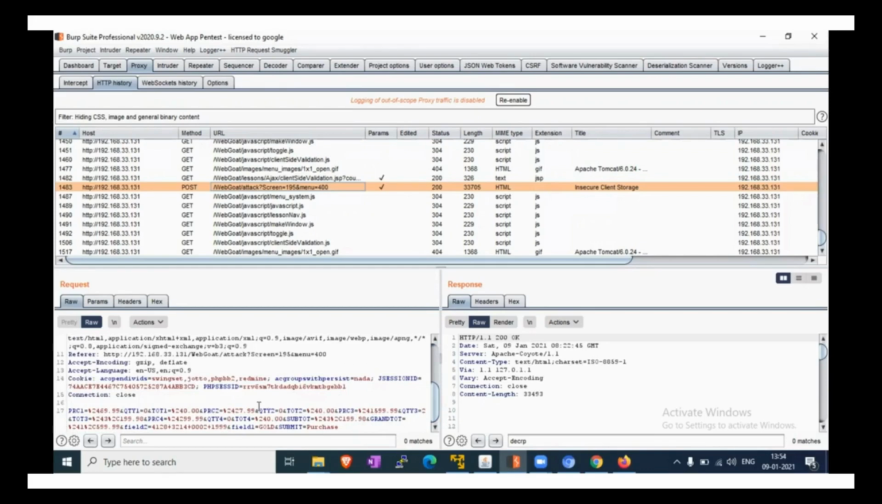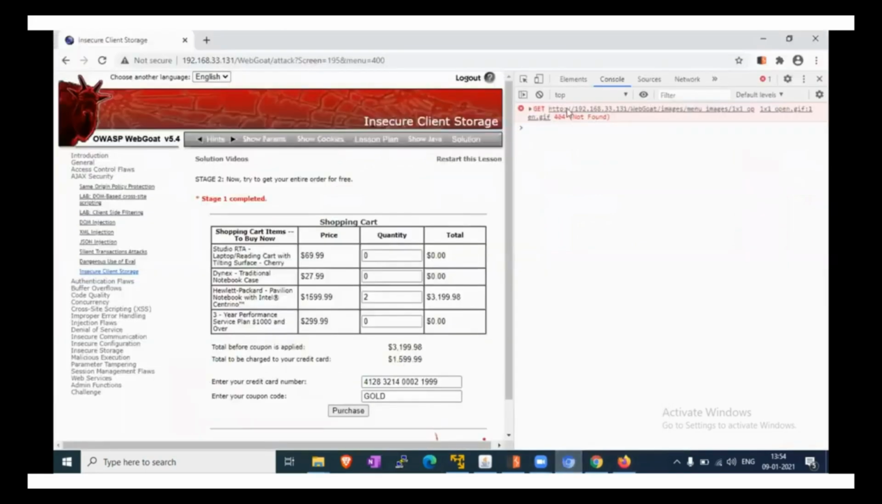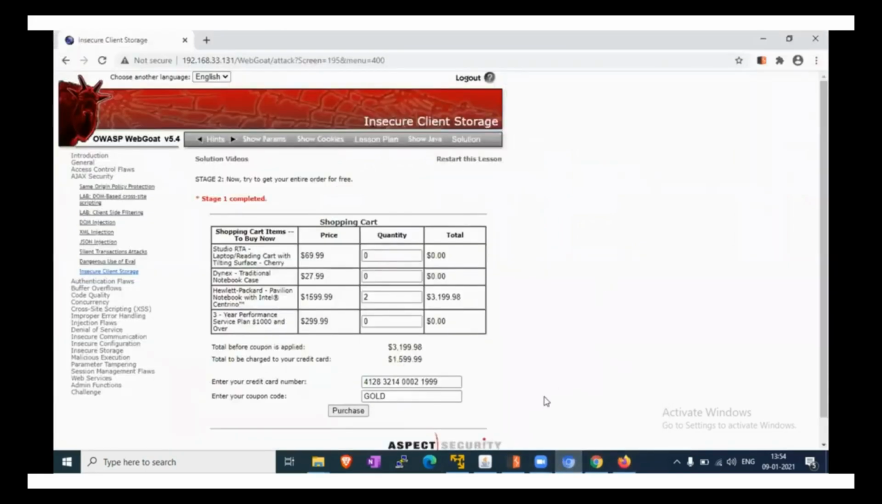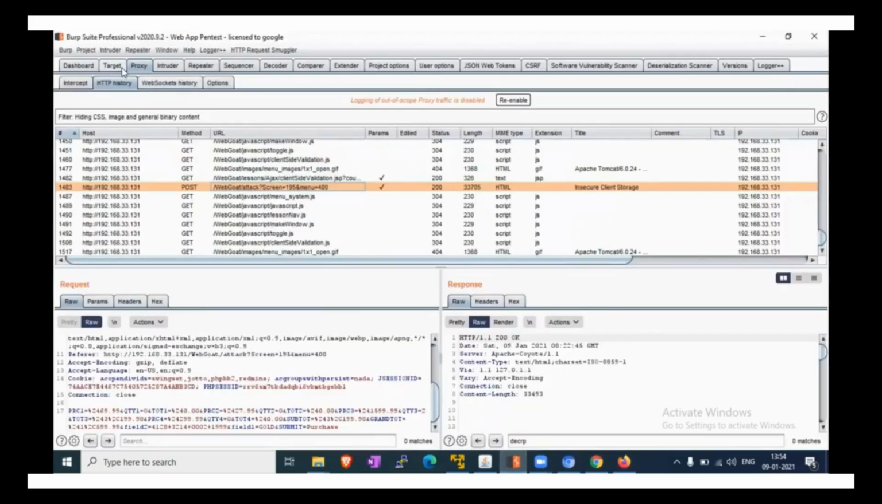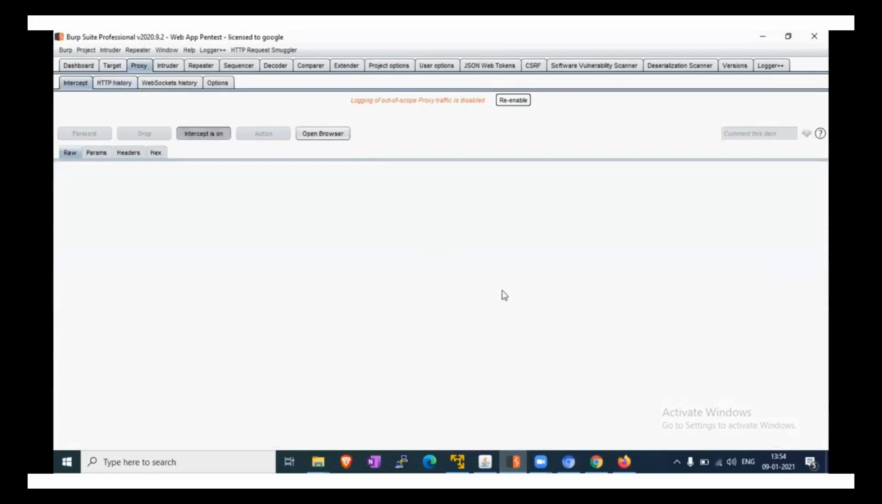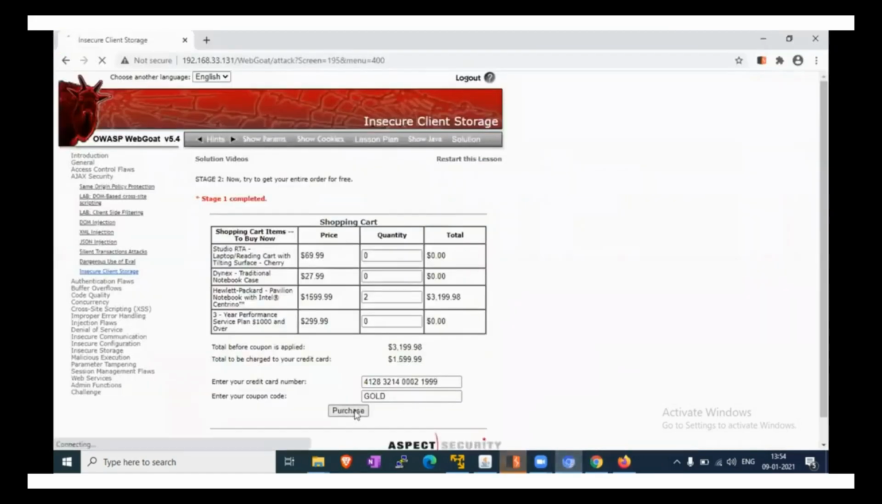So we will do one thing. We will go back to our lab and try with intercept on. So proxy is on. Now we will click Purchase again. Now we will receive the request and here we can check the grand total. We will modify that request to $0 here.